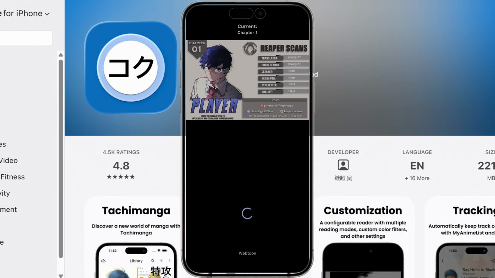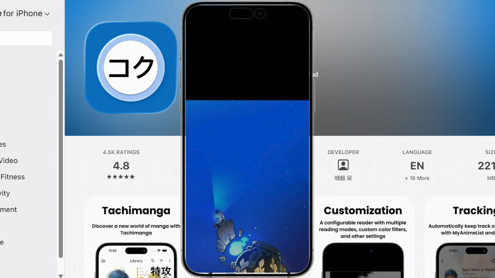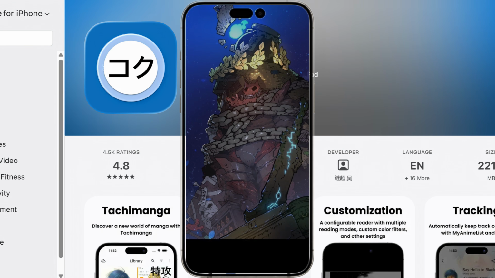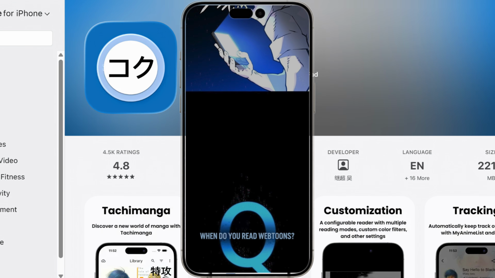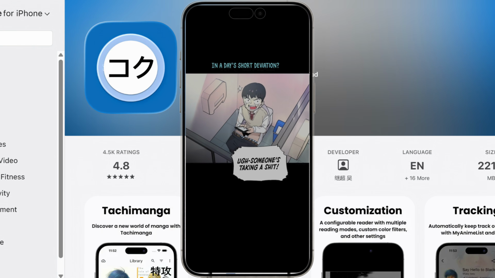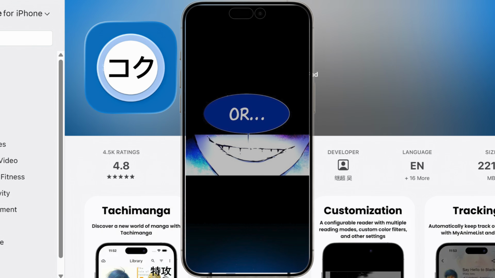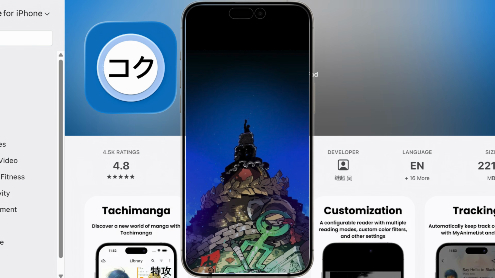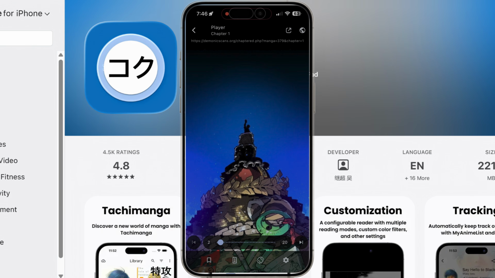Let's start reading. It went straight up to chapter 1, and as you guys can see, it loaded pretty quick, and it has really good quality for reading. When you tap on the screen, you will be able to see how many pages are left, an option for download, and an option for bookmarking the chapter where you left it.